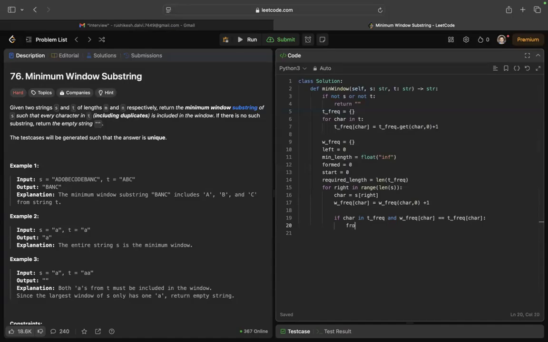If it's equal, then I will increase formed by one. I would also have to declare the left pointer. Oh, I already declared right. While left is less than or equal to right, I'm traversing through the current window length, and the formed variable has to be 3. Then and only then I will squeeze my window size.